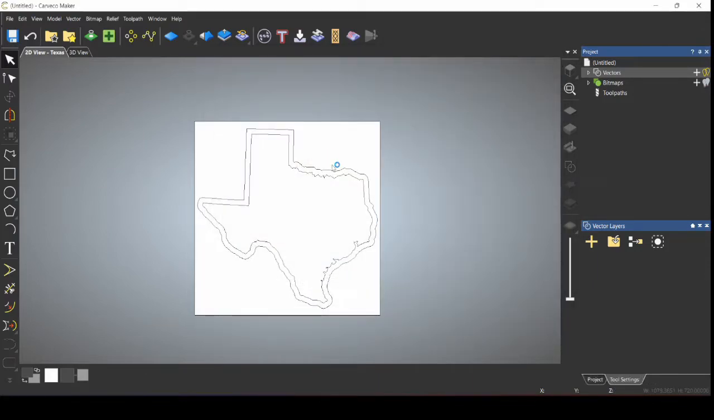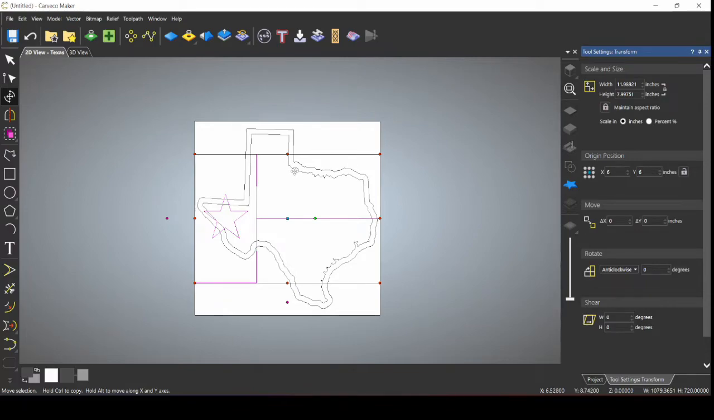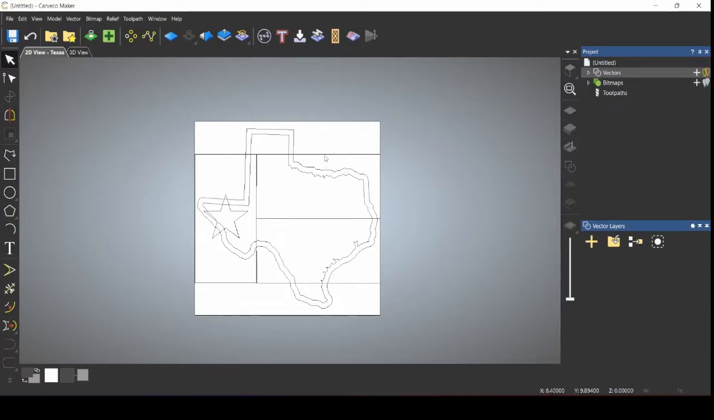Now for the next one, I'm going to go up here to vectors, import. I'm going to import the Texas flag outline. By default, this is all selected. And get out of it. I've got 3 separate sections as well as the star. What I'm going to do, select the top one, select the bottom one, and I'm actually going to use the arrow keys and move this over, get it about where I want it.